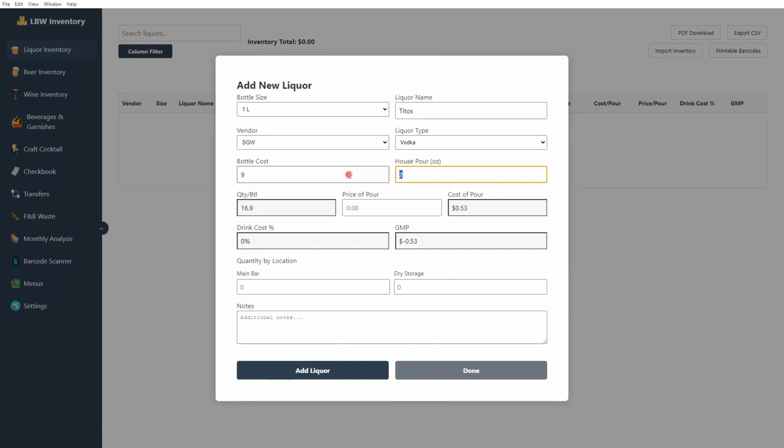Bottle price, let's say it's $9. The house pour 2 ounces is again found in the settings tab. This is the quantity yield per bottle. So if I'm pouring 2 ounces out of a 1 liter bottle, I'm going to yield almost 17 pours or shots per bottle. So now we're going to do the price of the pour. Let's say I'm charging $10 for the 2 ounces of Tito's. The cost of the pour, 53 cents per pour. So every 2 ounces is 53 cents.